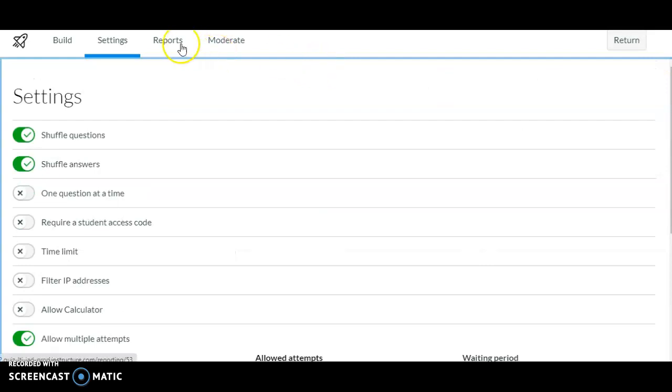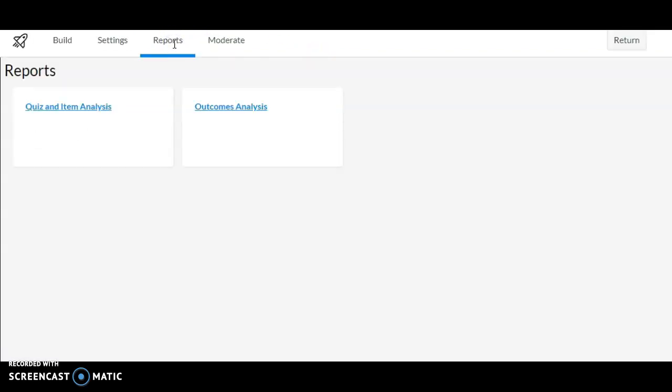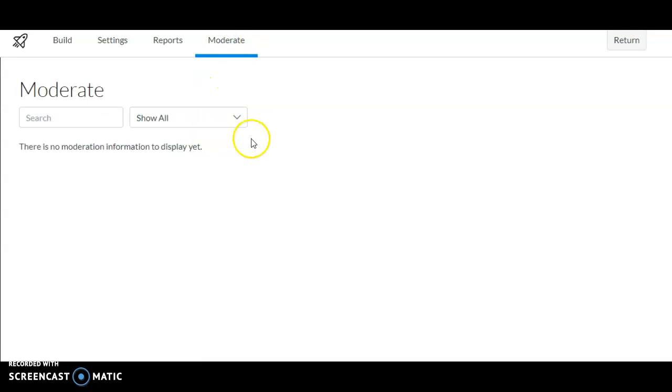When you're all done, you can also go and look at reports. At the end, when the kids take the quiz, you can do an item and quiz analysis. You can see which questions were really an issue for kids. And if you linked your outcomes to it, you can also do an outcomes analysis. And moderate, I don't have any students in here, but this would have all my students listed for the course, how long it took them for the test, and if you need to do adaptations or modifications, you can do that. You can award different students additional time, additional attempts. That would be in this moderate button. So you are all set then with your new quiz feature.